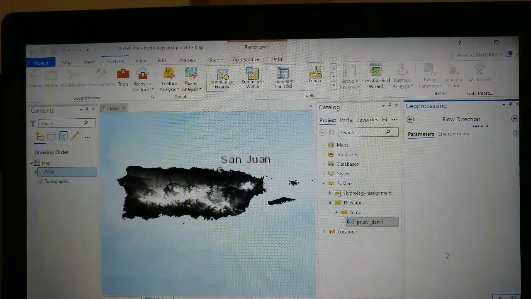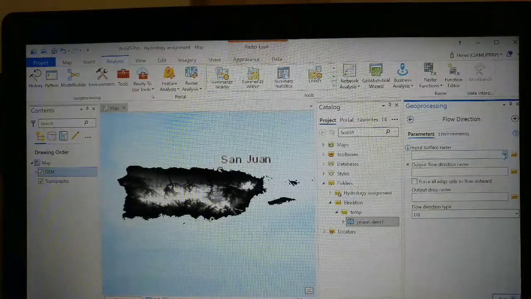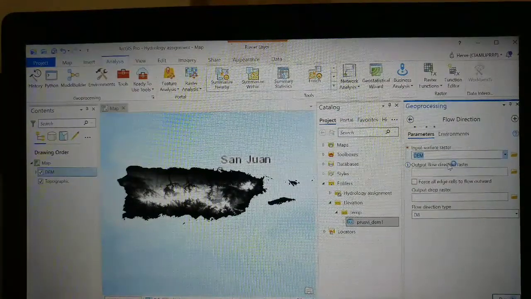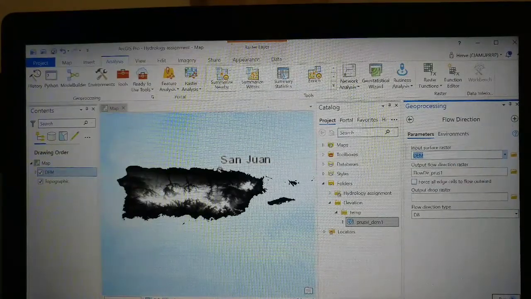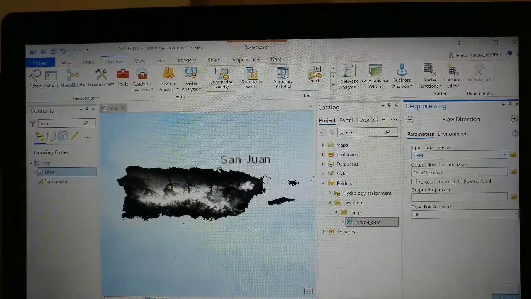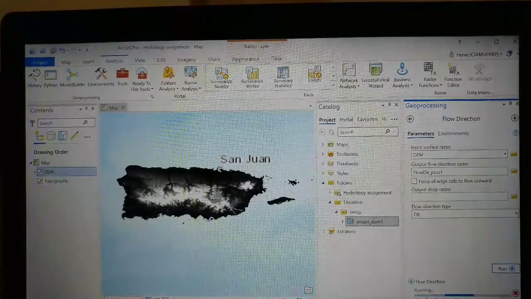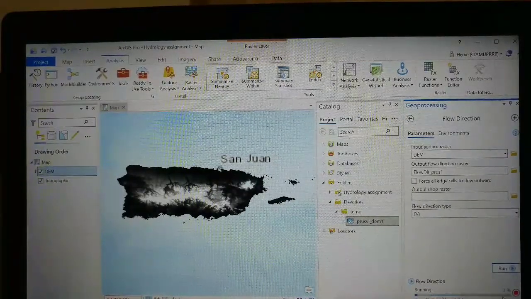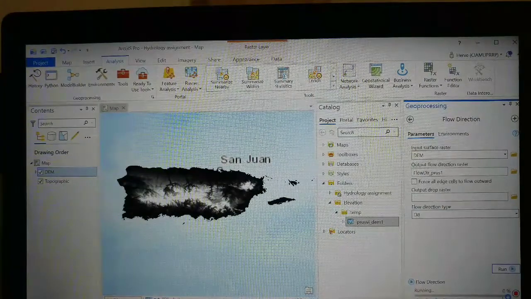Okay, here I put my DEM. Then you see this one will flow. I will leave it like that, and I click run. It will take a little while to process.